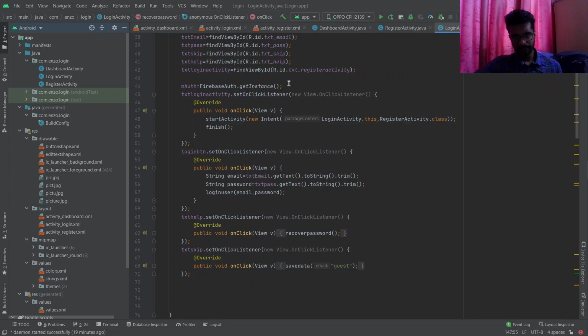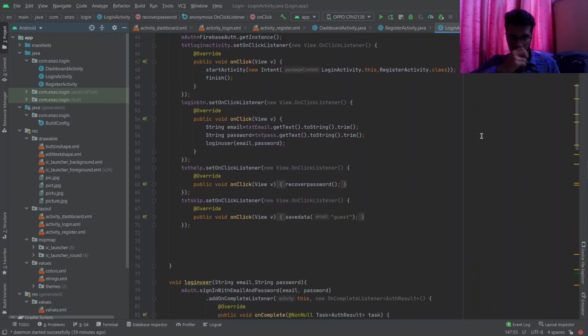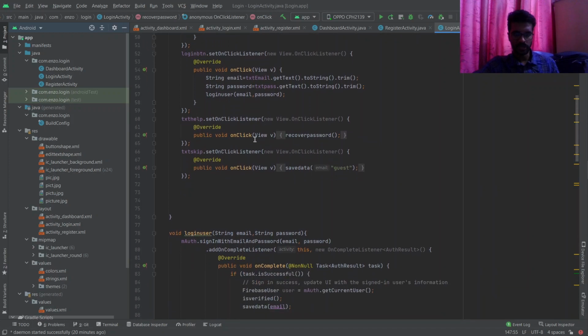For the text login activity, we are setting up set on click listener. Then start activity, new intent, login activity, or if you press register activity, you go directly to register.class. We are passing string email and string password with login user, the input email and password. We are overriding with on click, recover password, save data.